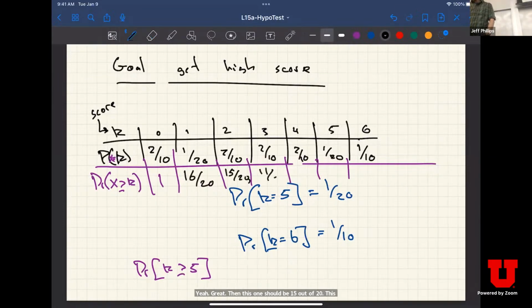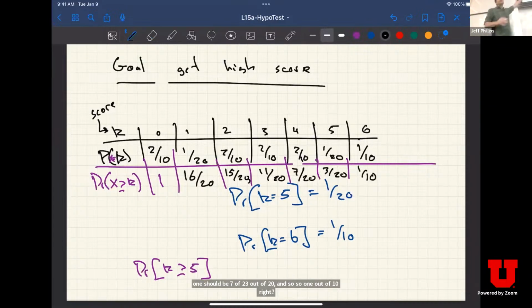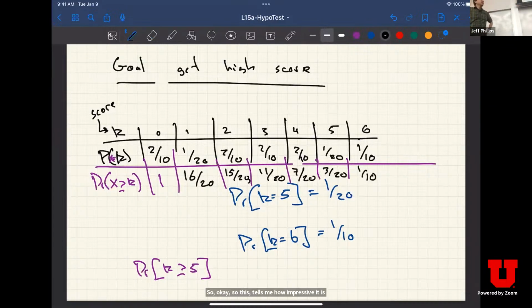This one should be 11 out of 20. This one should be 7 out of 20, 3 out of 20, and so 1 out of 10. Right? So this tells me how impressive it is if I get the probability that gives me that value or larger. Okay, so I only get to just count the last term if I have just this value. So I only get 1 out of 10.